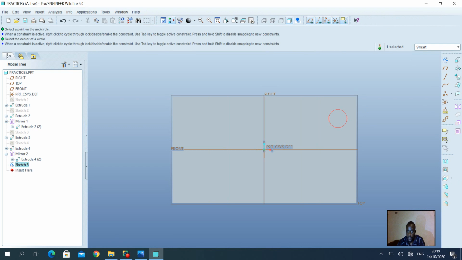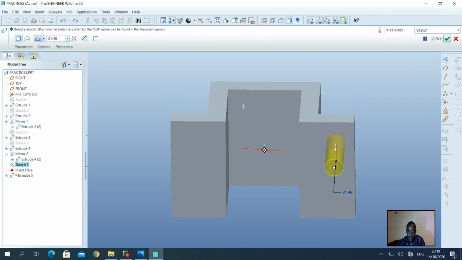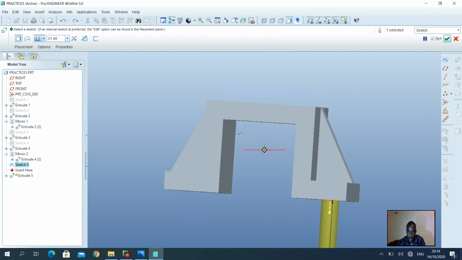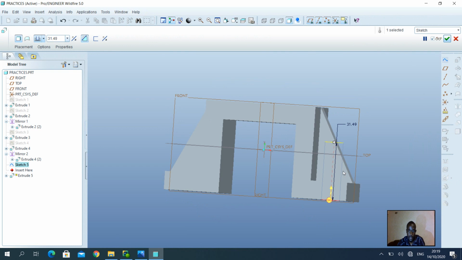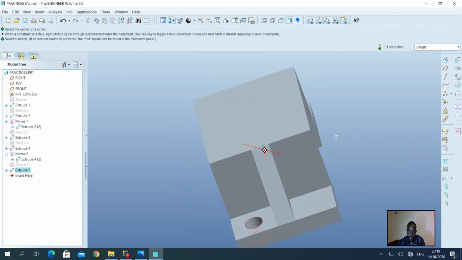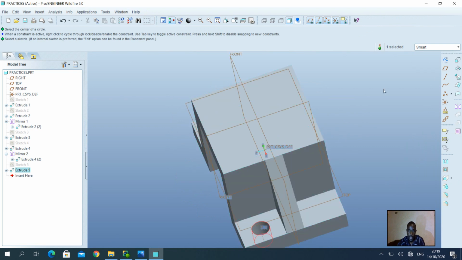Now I'm going to be drilling this, making this wall in the right direction and removing material. So as you can see, just by placing a 31.49 to extrude through, make a through hole, which I'm going to be clicking OK. So that's done.